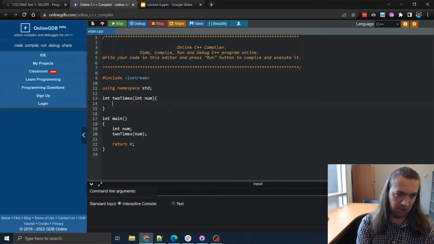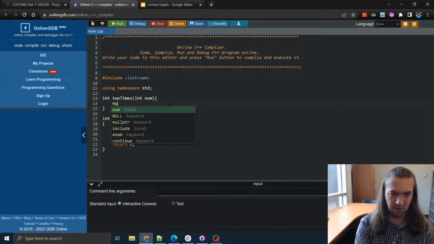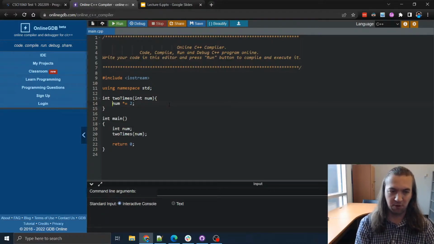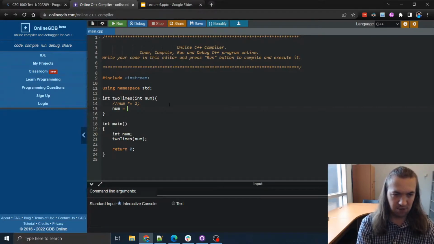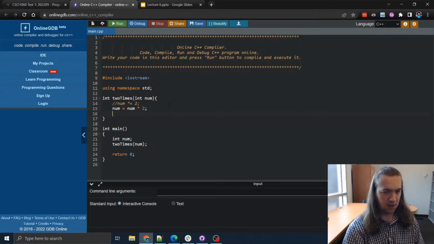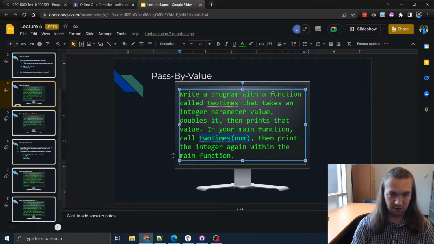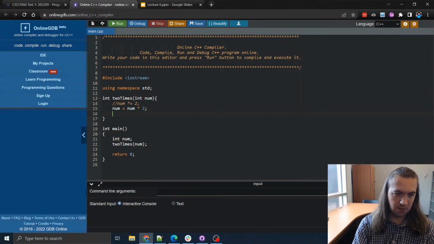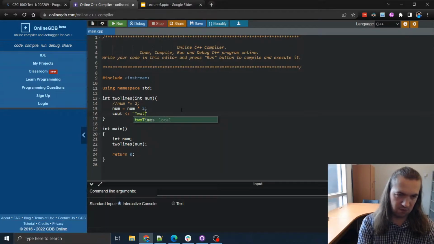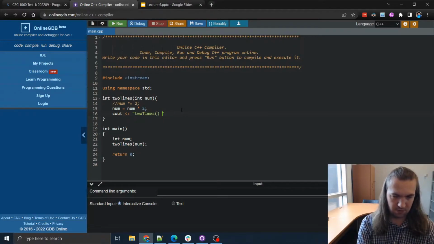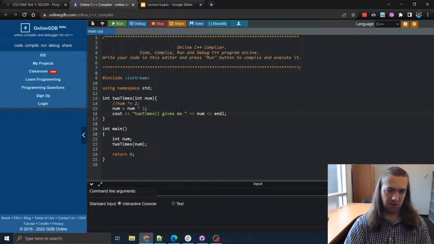Okay, so in here I'm going to take my number and I'm going to double it. So number times equals 2. Also you can do number equals number times 2. These do the same thing. And then we're going to print it out. Take it, double it, print it out. Okay, cool. So cout 2times, my number. I guess I'll just write it in here. Gives me my number. There we go.